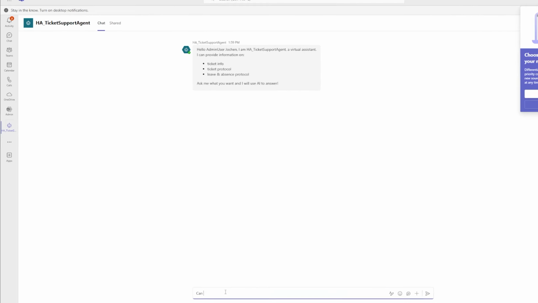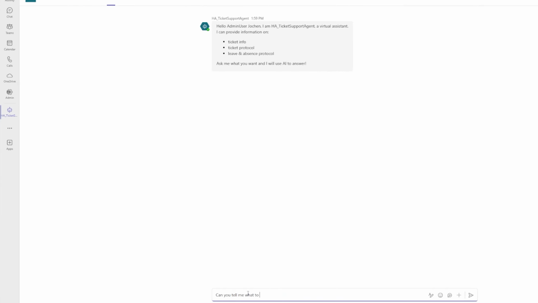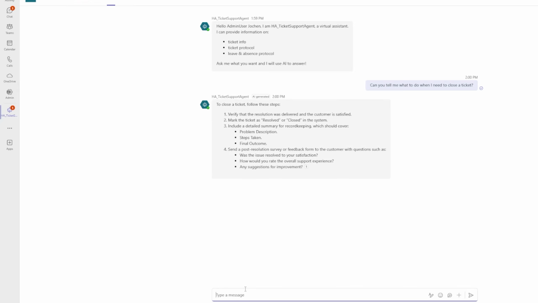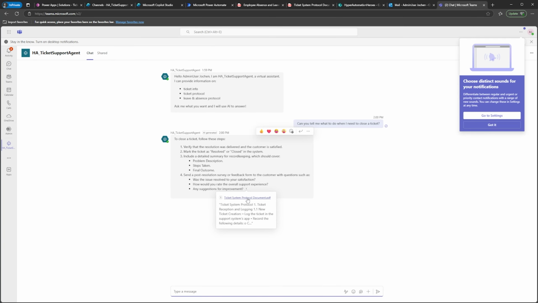So I can now say, can you tell me what to do when I need to close a ticket? And you can see that it's thinking hard now. But in time, there we go, we should get basically the same information that we got before. And you can always see that little AI generated tag here just to get an idea of what was going on. And we had this little link still where I can click to go to the actual document.